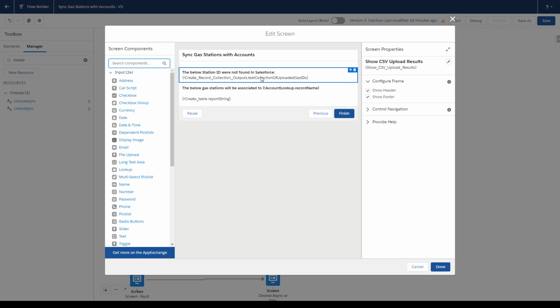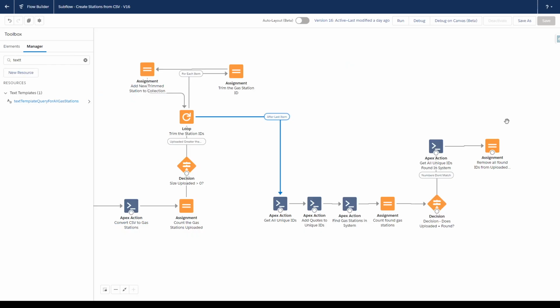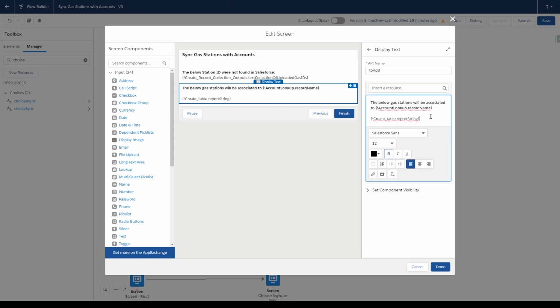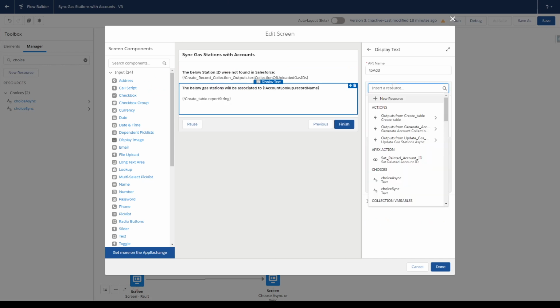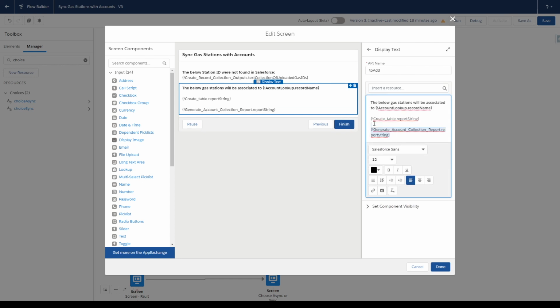So in here, all I'm doing is just showing the results of a text collection of the ones that weren't found. So that last step here. And then the results of that GenerateCollectionReport here. So if I'm looking at this here, output, generate account collection result, and then report string. Because this is basically just an HTML text string.